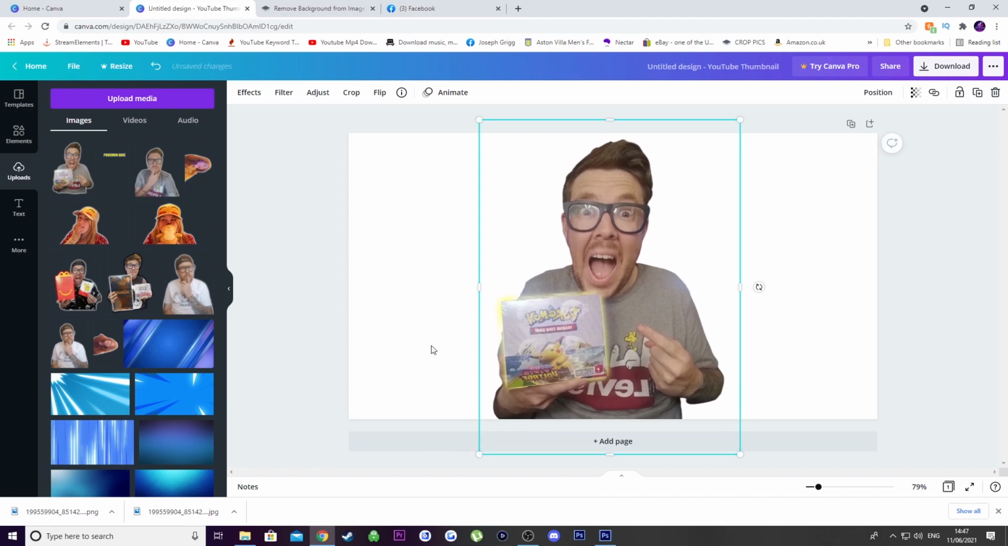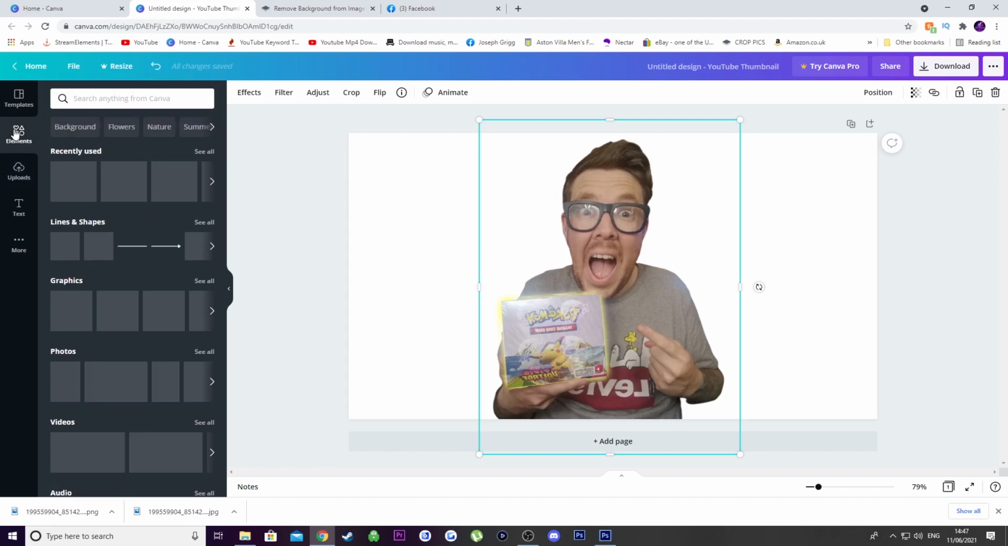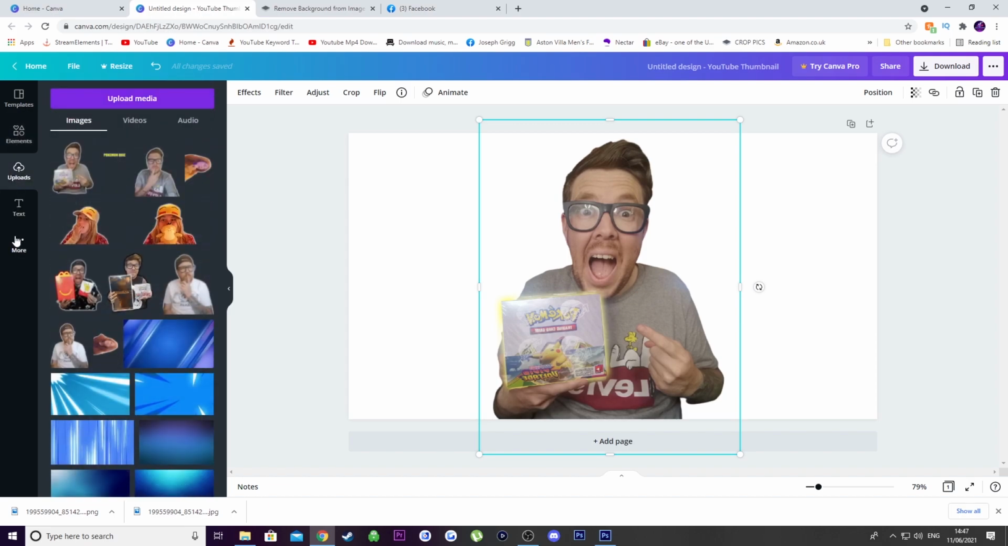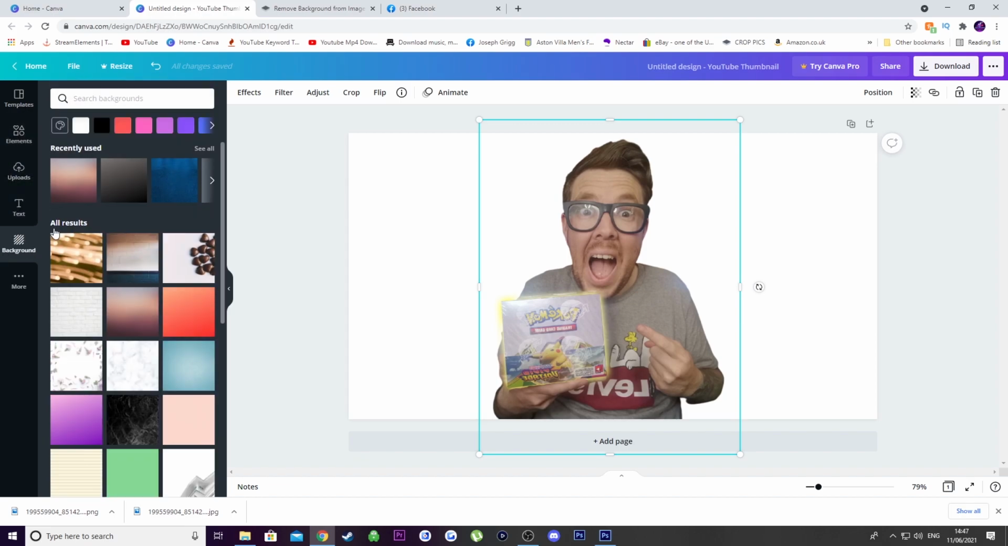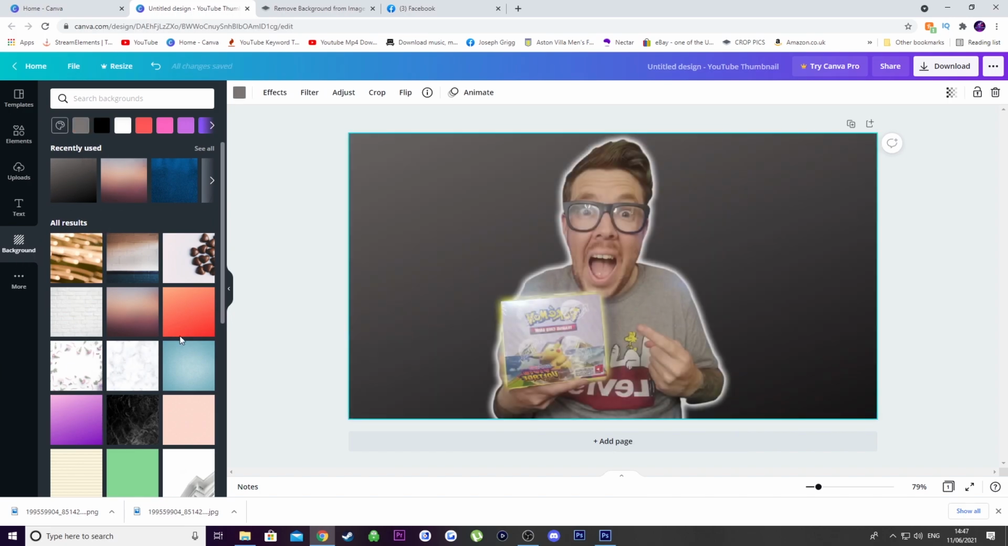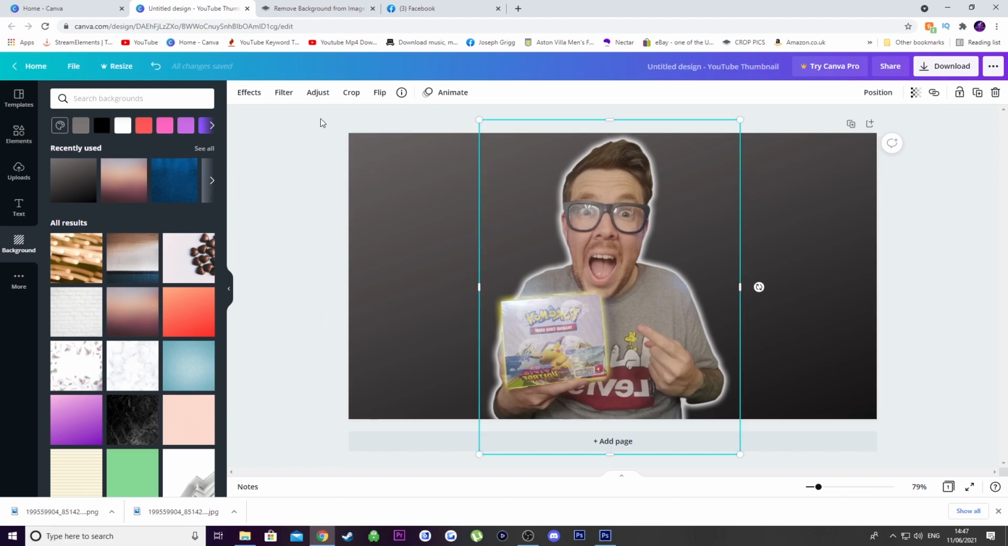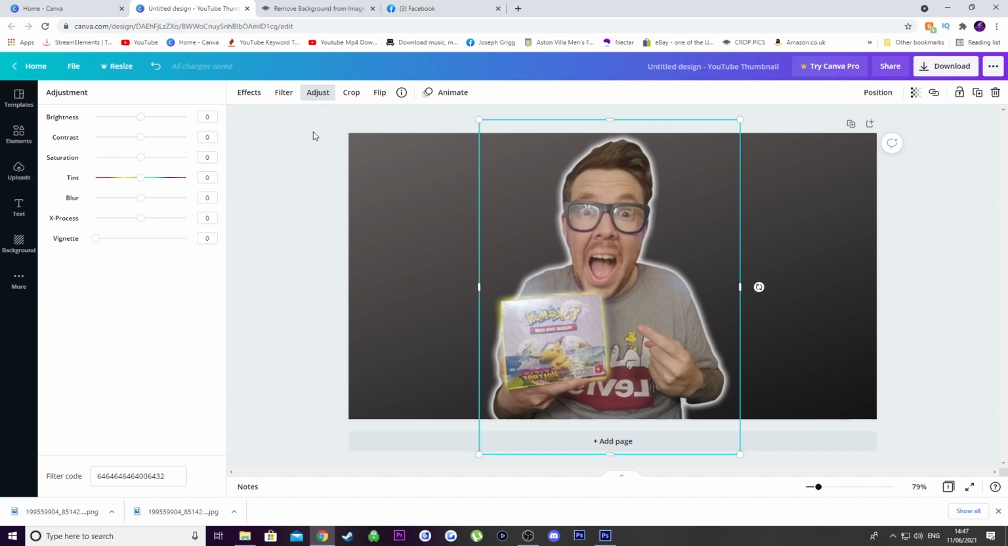There we go. Now, you can't see the outer glow at the moment because the background is white. So for, again, the sake of being able to see the background at this moment in time, I'm actually going to click onto Canva, go onto backgrounds here, and just put the default black background on. Now I can see myself. So what I'm going to do is adjust myself.